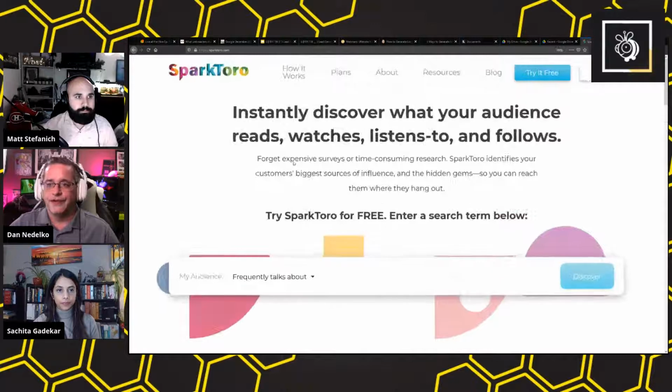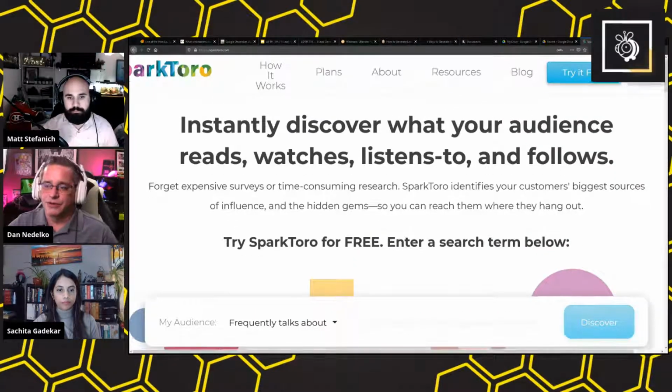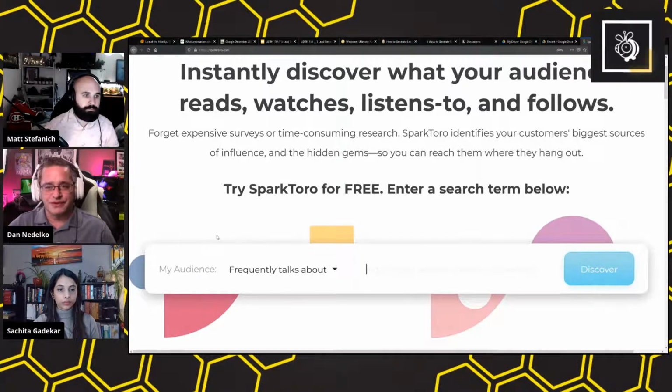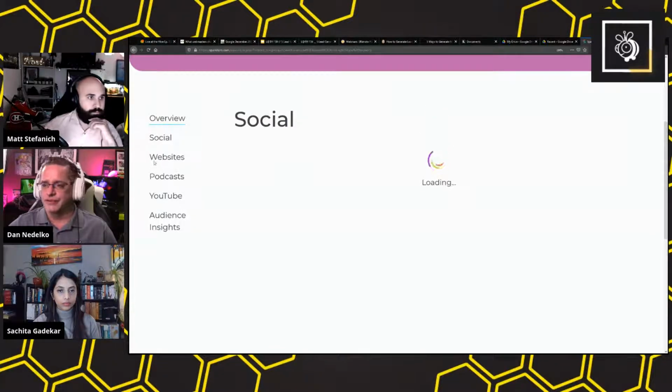The other tool that you can use, which is fantastic, and maybe you can pull this one up, this is a little random, is SparkToro from our friend Rand Fishkin. Now, this is a really cool tool. SparkToro will identify your customers' biggest sources of influence and the hidden gems. It really does work really well. It's a very fascinating way to do audience development. You can do some free searches on there.